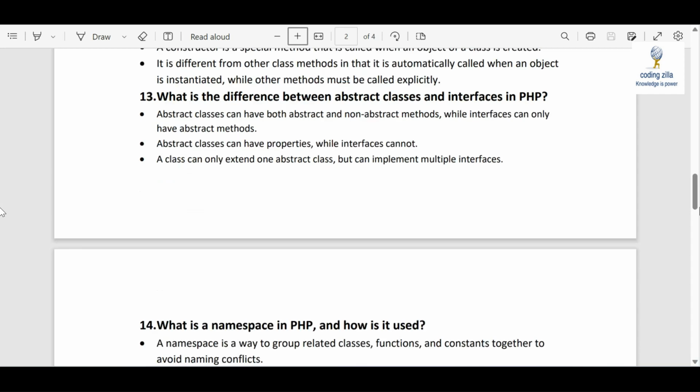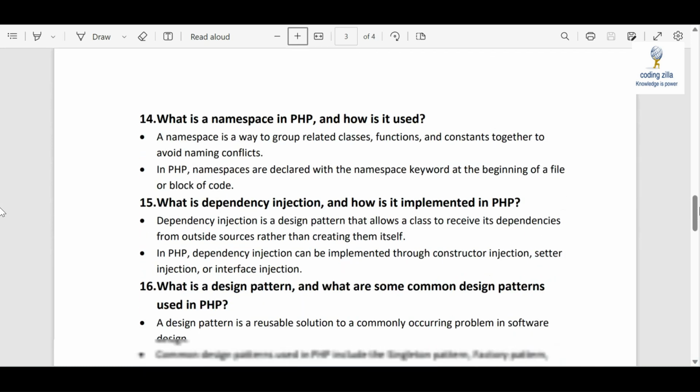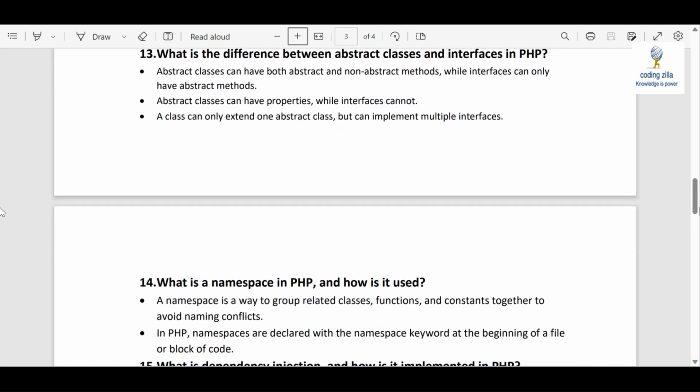And what is the difference between an abstract class and an interface in PHP? Abstract classes can have both abstract and non-abstract methods, while interfaces can only have abstract methods. Second, abstract classes can have properties while interfaces cannot. Third, a class can only extend one abstract class but can implement multiple interfaces. Okay, we can extend only one class, but we can implement more than one interface.